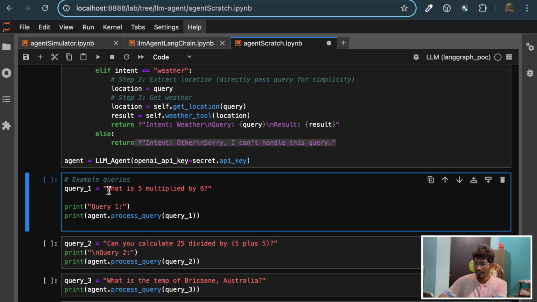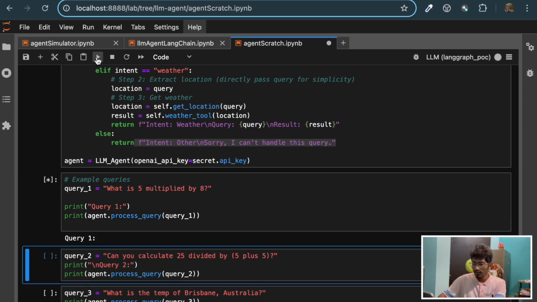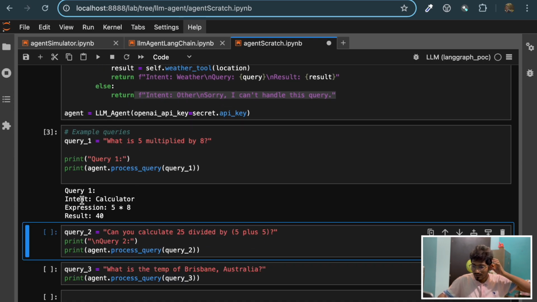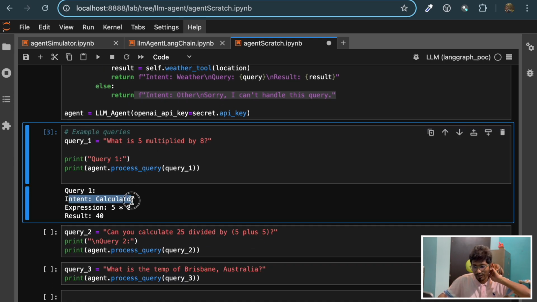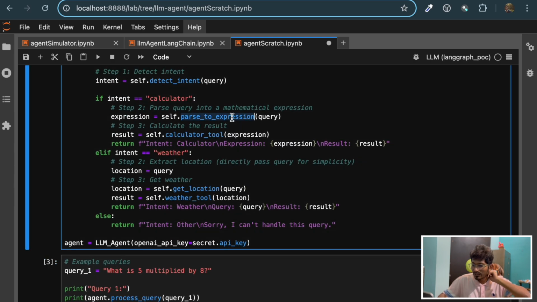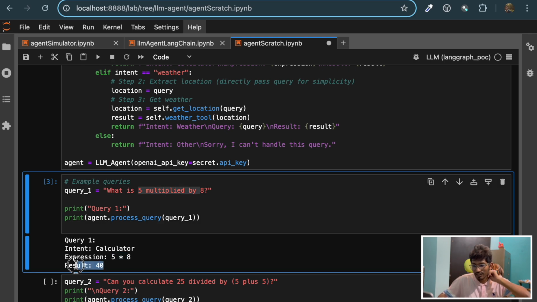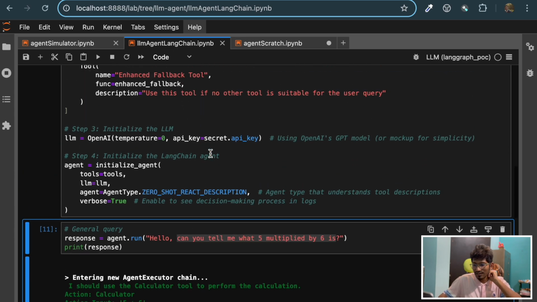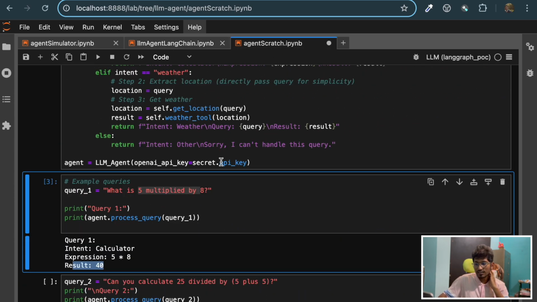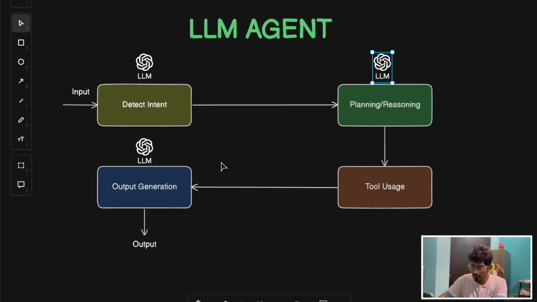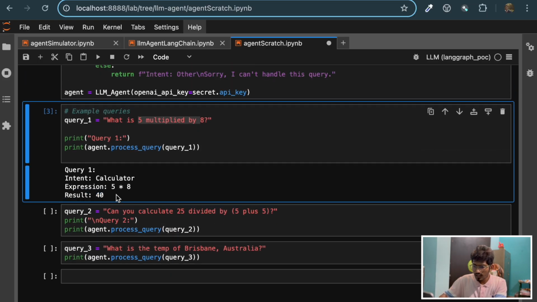Okay, let me just see what is 5 multiplied by 6 again, or 5 multiplied by 8. Let me just ask this. So if you see here, it is processing the query. See, it first detected the intent is calculator. Then using LLM again, it was able to create a mathematical expression for it, 5 into 8. Then it calculated the result. Okay. So if you see here, whatever LangChain had abstracted from us, we are now implementing it from scratch. We are understanding how things are done internally. So if you see here, we are using LLM in two places, here and here. Okay. And obviously in the final output generation, we'll see. Now the result is 40 here.